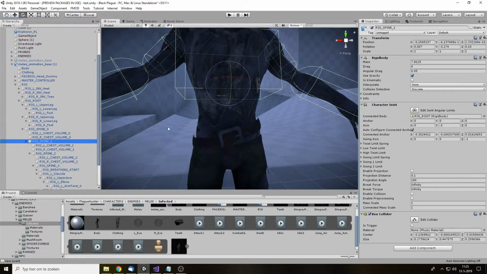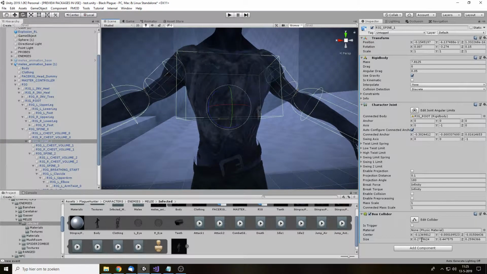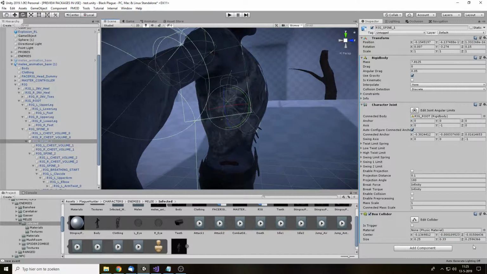Spine 1 here, again, go to our collider. Let's do on X, that's 2.5. Let's do 0.4. Let's do 0.3. 0.33 probably. And again on Z, we also have to move it on Z as well. So I'm going to go here. Let's do minus 0.25.